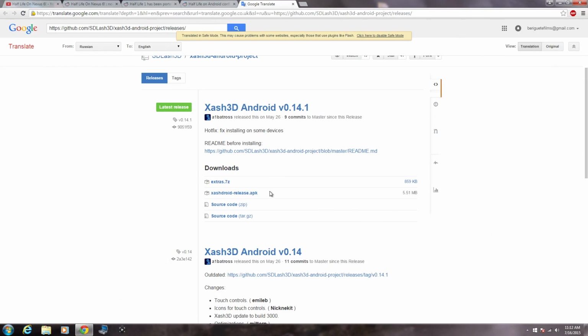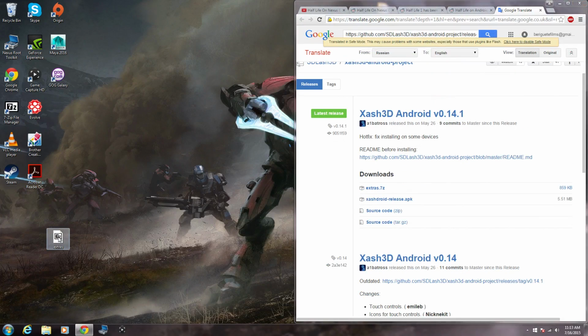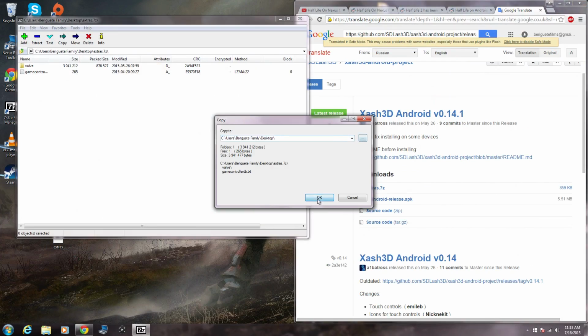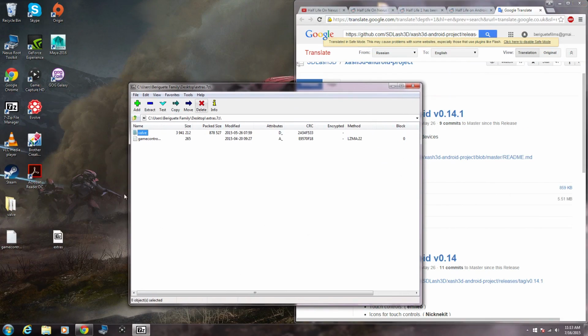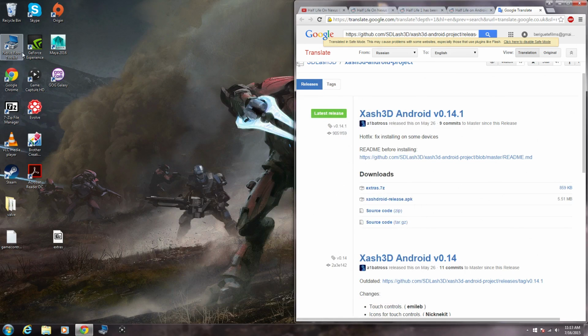And now that we're back, once you've got the APK file installed, next download extras.7z. Once you finish with that, unzip it. If I were you, I'd put it on the desktop so it's easy to see. These are the two files you get. X that out. You also need to open up Steam in order to get the Valve folder. A requirement for this is that you have to own Half-Life.